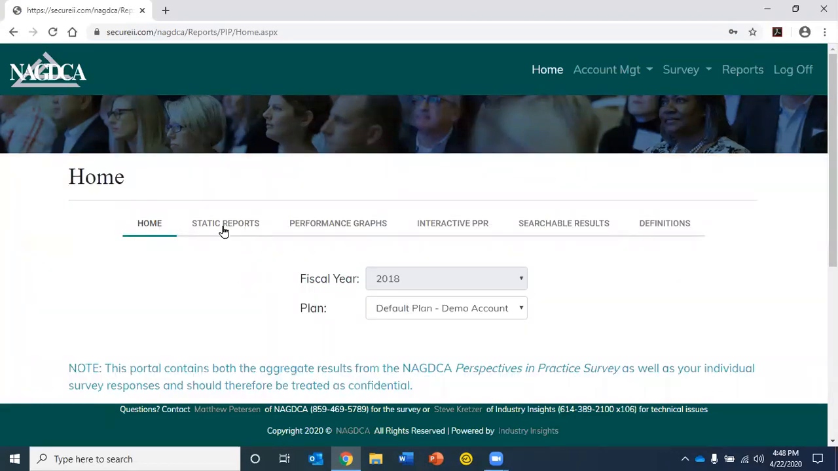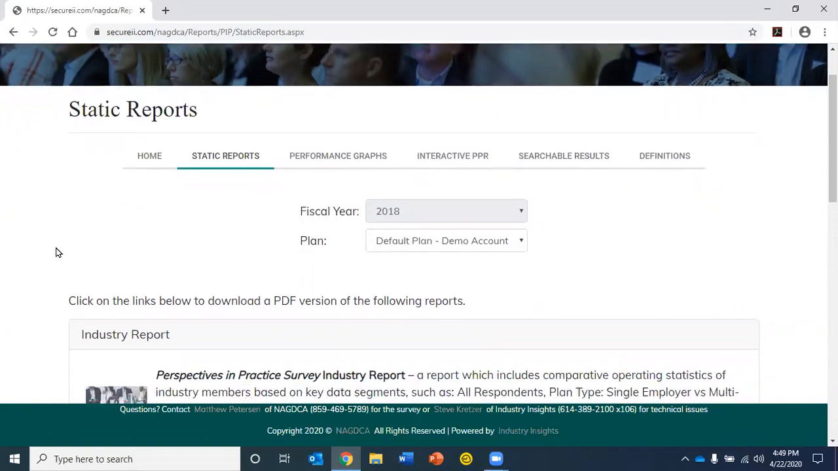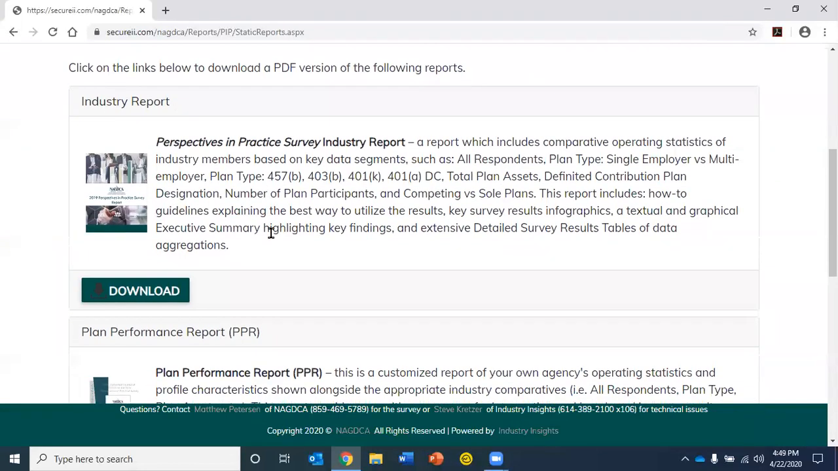There are 4 tabs I want to cover to help you understand all the tools available to you once your data is loaded into the portal. The first is static reports. For those of you who previously participated in our benchmarking survey, this is the same portal, so you may be familiar with it. The static reports section includes our industry report, which in the future will be our Public Retirement Research Lab Public Plans DC report. You can download that here.